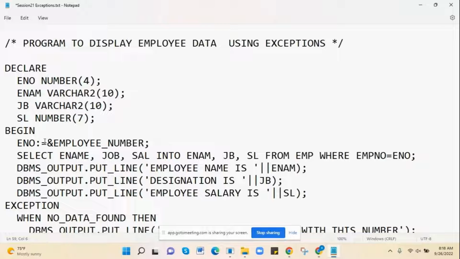Begin. At runtime, I am giving the employee number to the ENO variable. For that employee number, it will retrieve or fetch the employee name, job, and salary, and those values are stored in the variables. Here ename is a column name, here it is a variable. Here job is a column name, JB is a variable name.